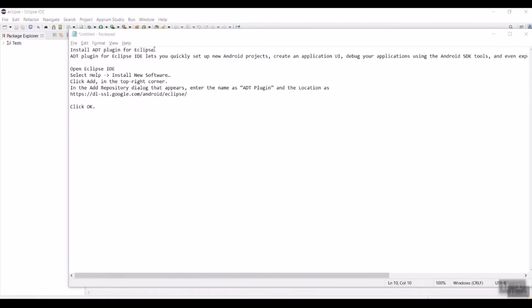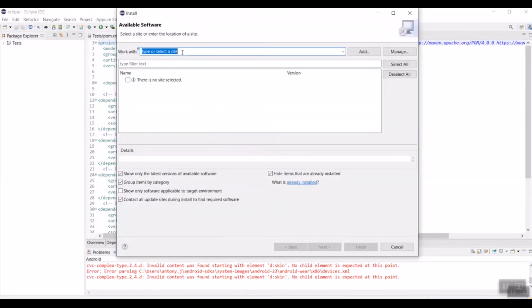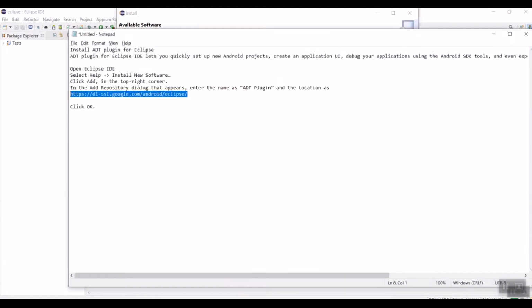Now we are going to install the Edit plugin for Eclipse. We need to use this URL in our Eclipse. Let's go to Eclipse, install new software. Here you can enter the URL that we have copied so that the plugin will be installed. Let's check it in, then click on the next button. It will start installing the plugin, which is required to run our script. Let's wait for that. It will take a few seconds. So this is the URL.